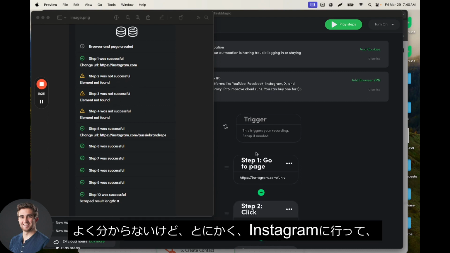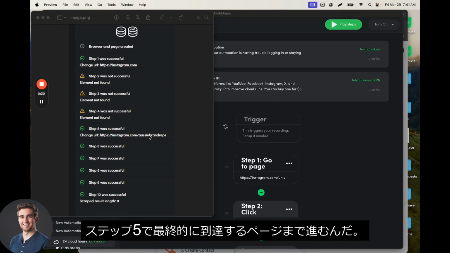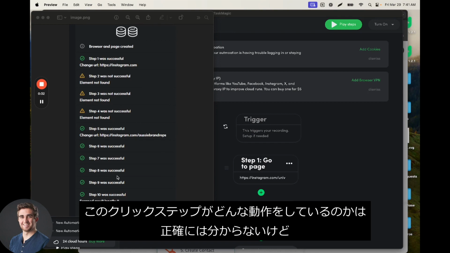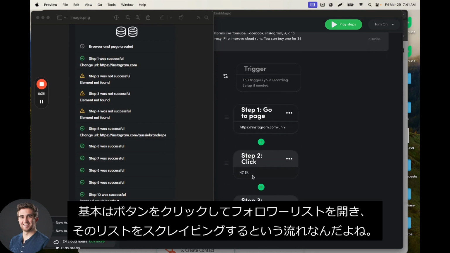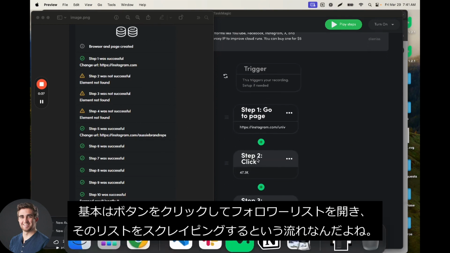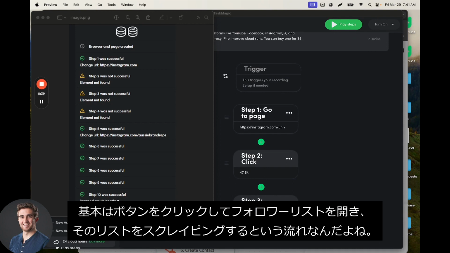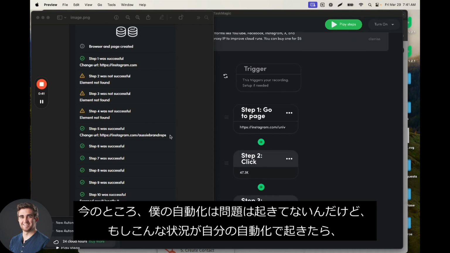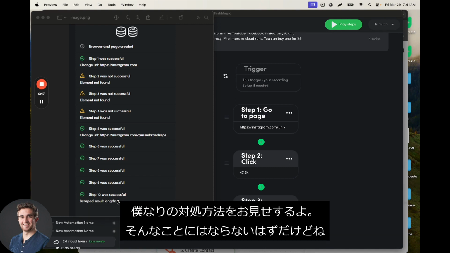I'm not entirely sure, but anyways, I go to Instagram and I go to some page, which is just like what you end up doing on step 5. I don't know what these click steps are, but again, same thing. I click the followers button, which opens that followers list, and then I scrape a list. So my automation isn't failing at the moment, but what I'm going to do is show you at least what I would do if I'm seeing this in my automation and it shouldn't be the case.